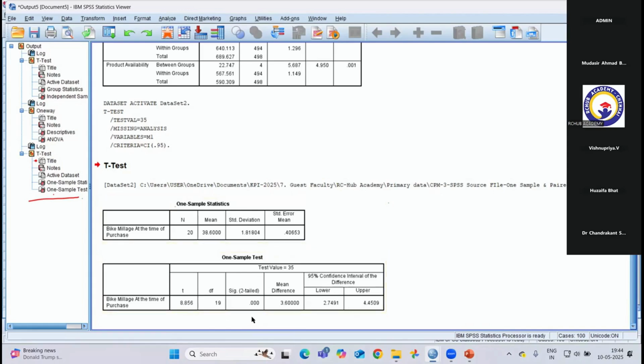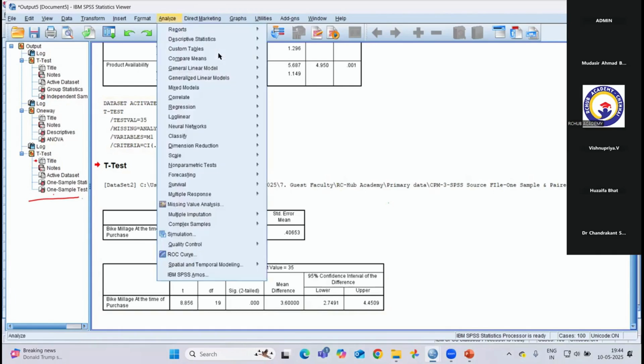Now let us perform the paired sample t-test. I hope you remember. When it comes to paired sample t-test, you should be using the same set of sample before and after a time interval. For example, what was your knowledge on statistics and SPSS before three days, and what is your knowledge on statistics and SPSS after this program is over? Is there any significant difference in the knowledge level of my students? That is what the paired sample t-test does.